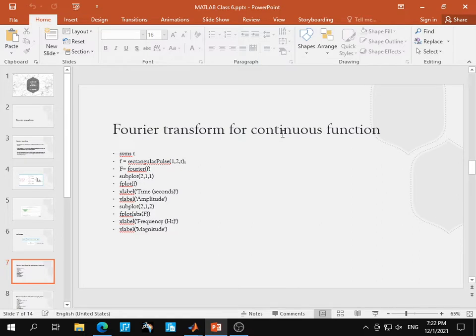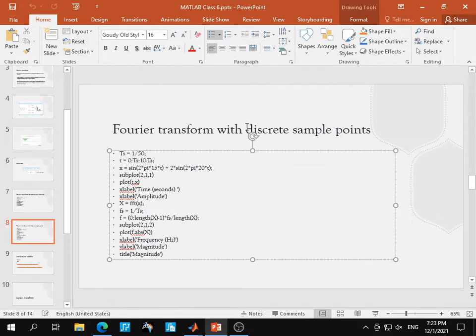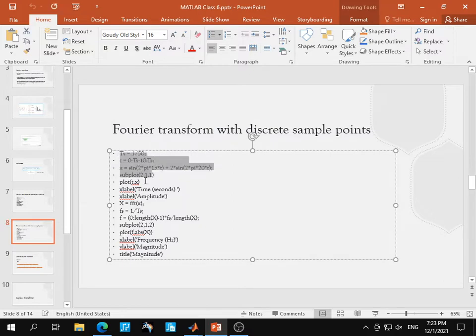So this is a way to do a continuous function. And then a second way to do the Fourier transform is to use discrete sample points. So there are actually more lines right here.